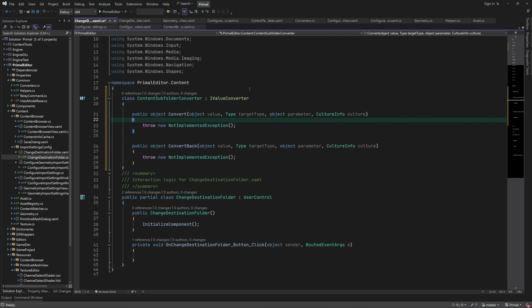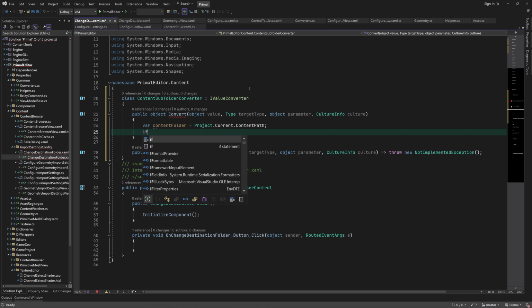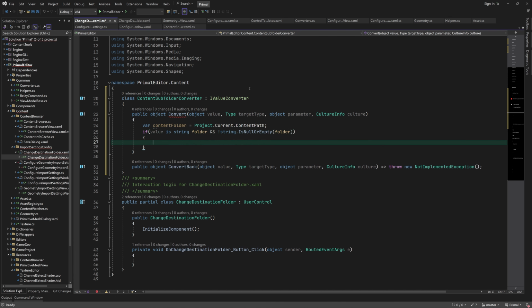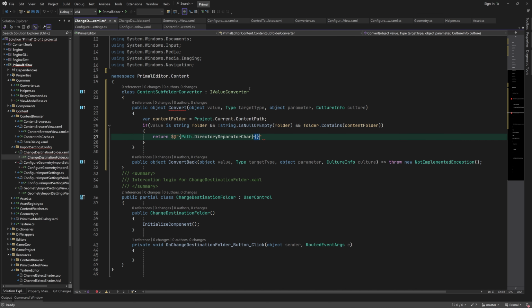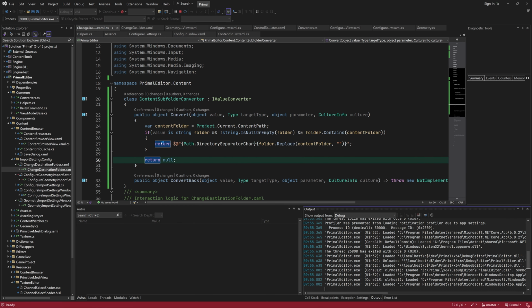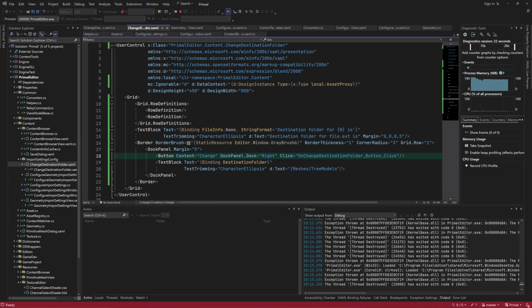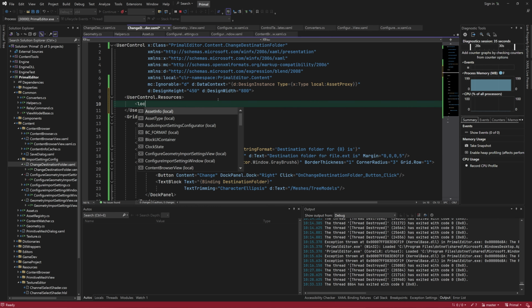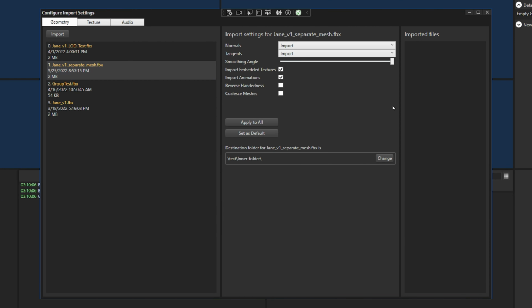As often is the case, we can write a converter that will return this relative path. In this converter, we can get the project's content path, and if value parameter is a string that contains the content path, we remove the content folder and prefix the remaining part with the directory separator character. Of course, we need to actually use the converter, which I forgot, but I can do it while the editor is running. Now we can see the destination folder being displayed as a relative path.